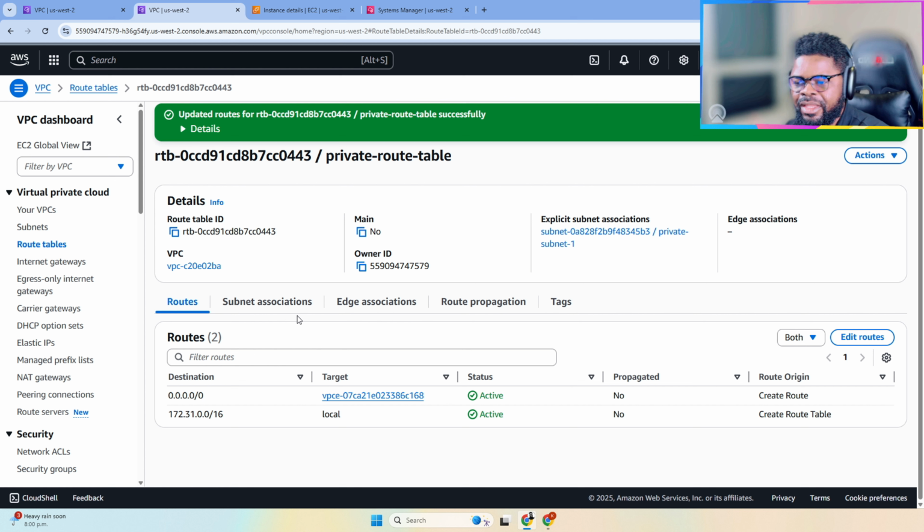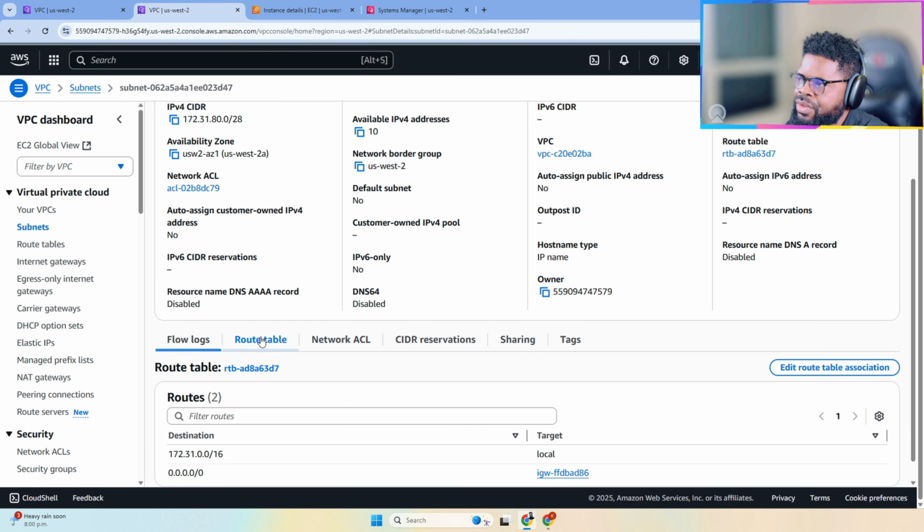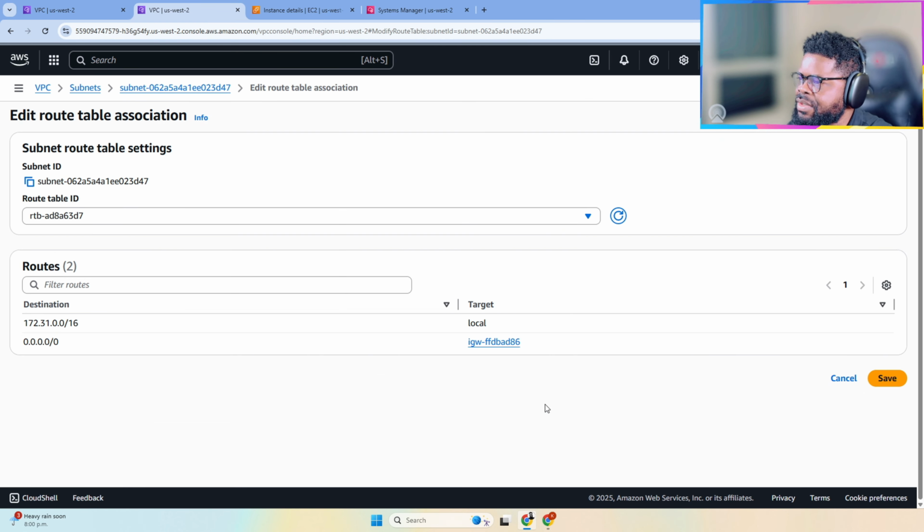Then that's where the firewall subnet also has to say if you're going to the internet, then you can go. At this point, either I've blocked you or I'm allowing you to do your traffic. If I'm allowing you, and you're going to the internet, you can go and use the NAT gateway to go there. So I'm going to go back to my subnets, go to my firewall subnet, then to my route table, and edit my route table.